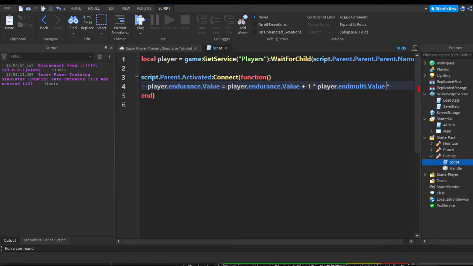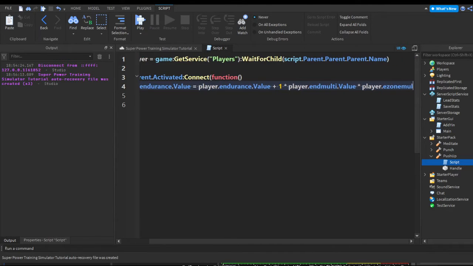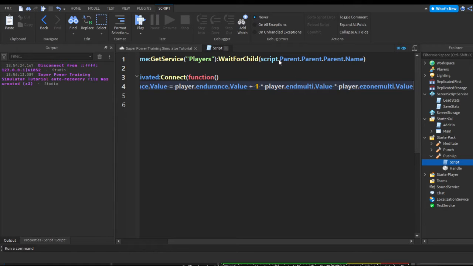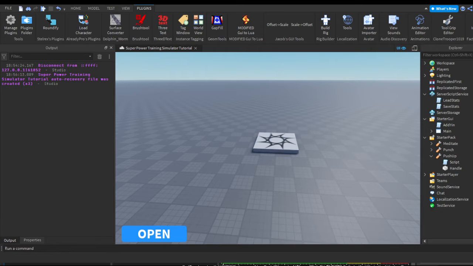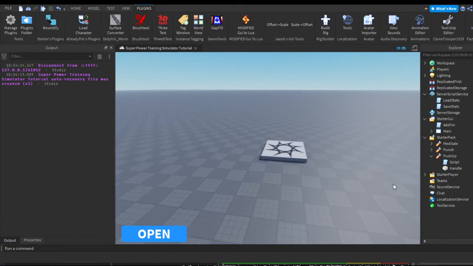So, in case you didn't realize yet, times is a star symbol instead of an X symbol because, well, X is a letter. It's just how the system works. We're going to do times player.eZoneMulti.Value. And now we can close out of the script. Now we've got our zone multipliers set and ready. So those are working fine and we've got that finished.